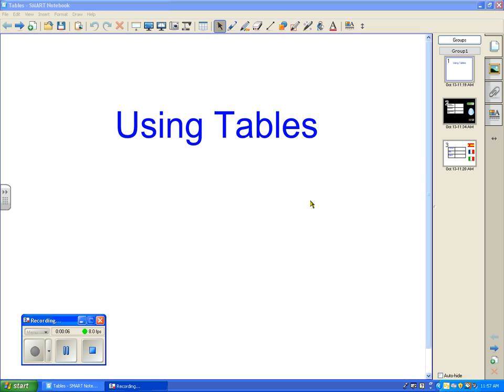I've created a couple of sample activities to show you, so I think I'll start with those and then I'll explain how they were created. So let's look at the first one. I'm going here to my page sorter.